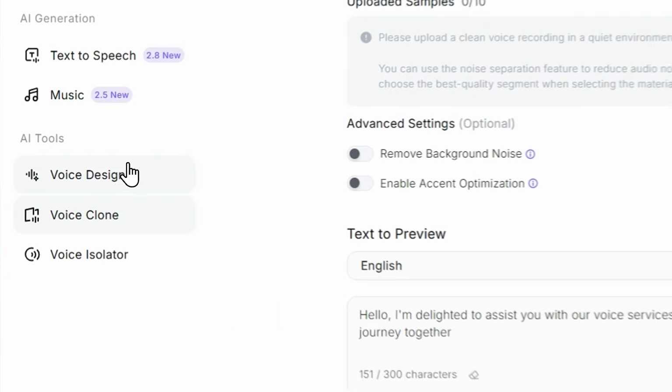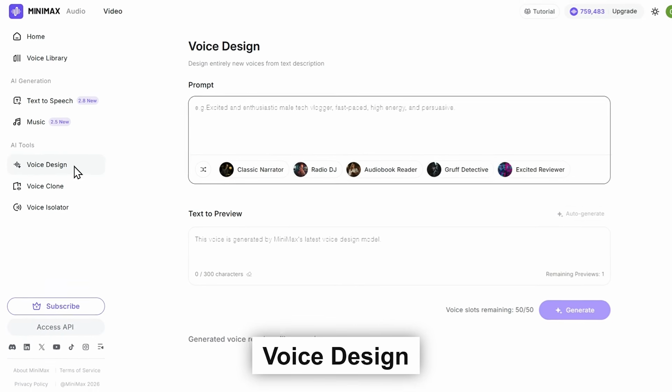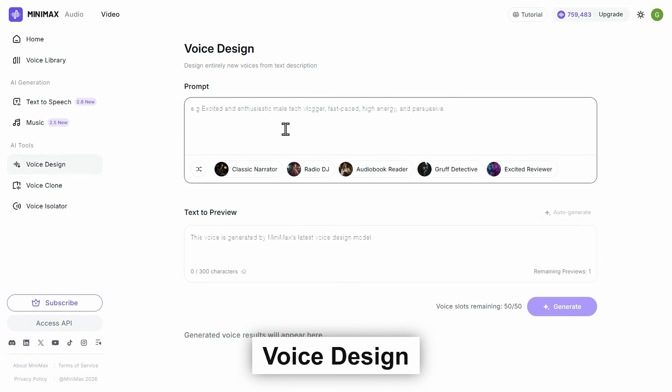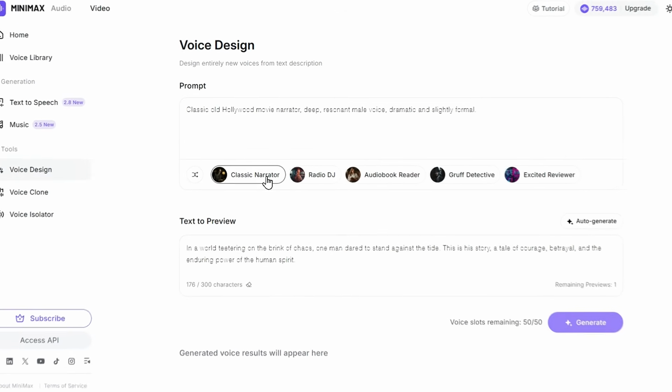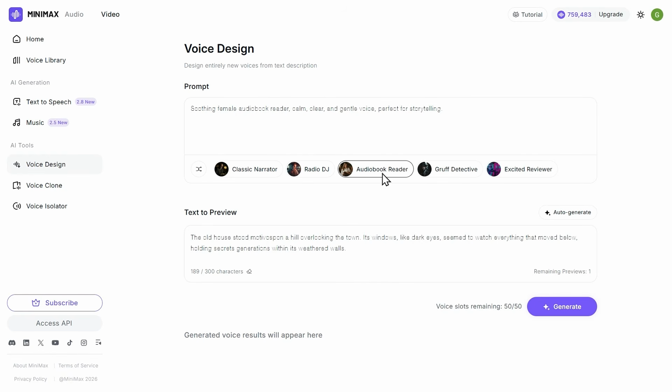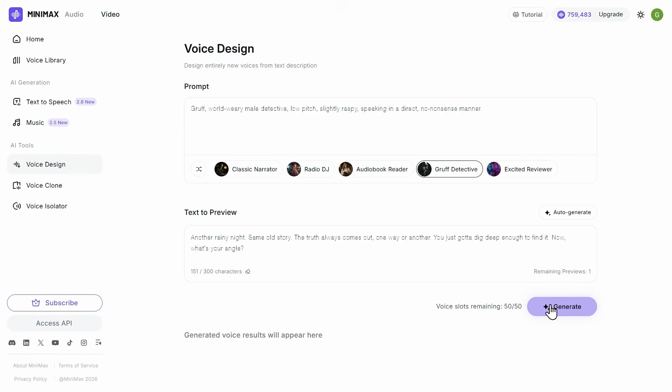There is also a feature called voice design, and this is different from cloning. Voice design means you can create an original voice from a description in any language. So instead of sounding like you or copying someone else, you can create a character voice for a game, a narrator voice for a story channel, or a unique brand voice for ads. This is useful if you do character content, explainer videos, or you want a voice that no one else has.